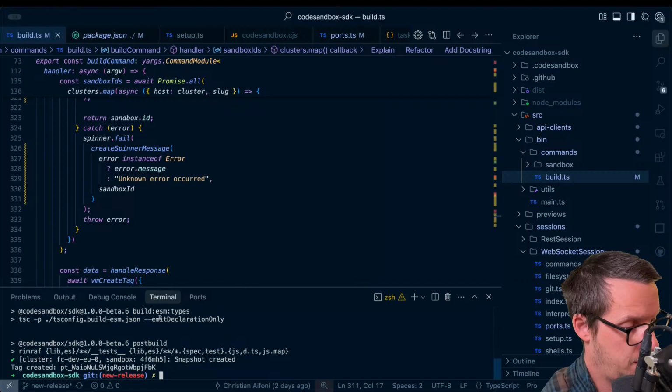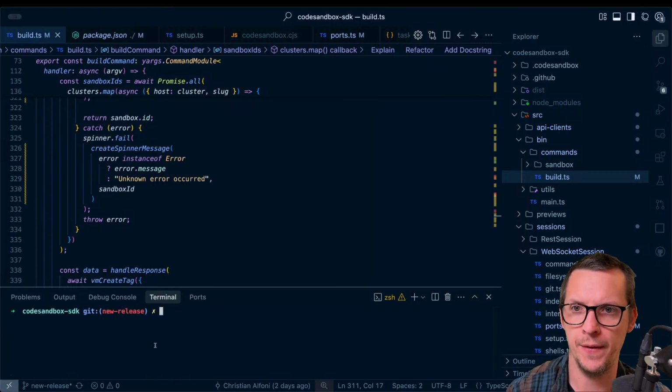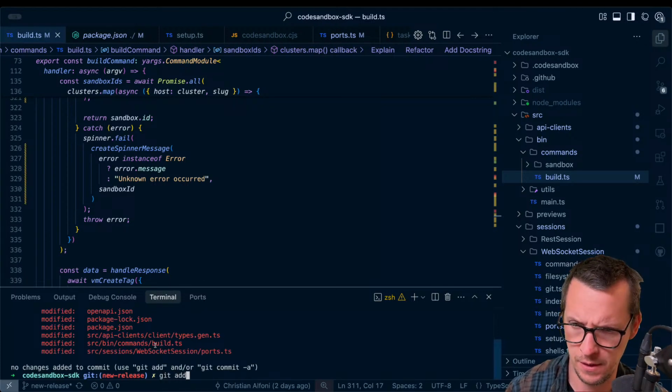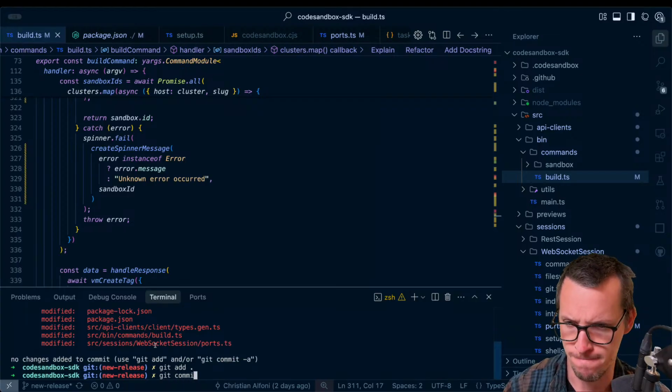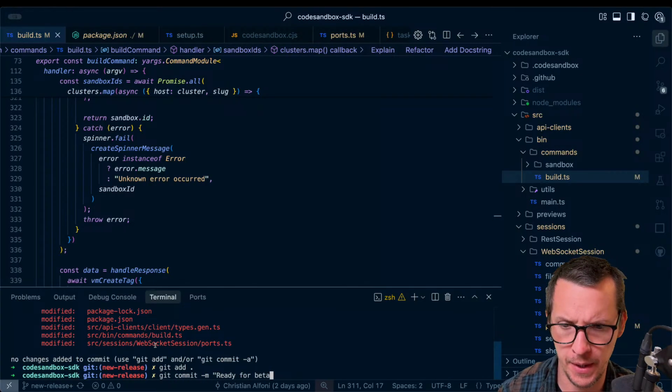What was the use case here? Yeah, it's talking about environment variables. Okay, I think we're gonna do this for now, even though it looks a tiny bit silly. And then tag created. Great, cool. We're happy about this. Ready for beta, I think.